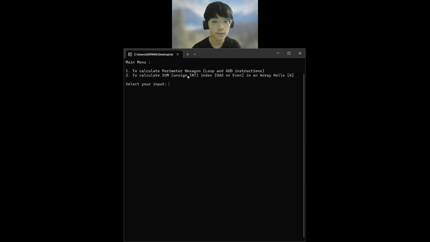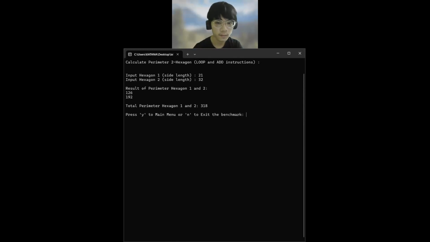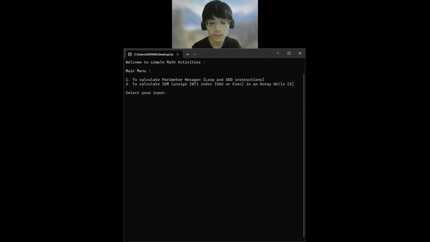The main menu is displayed. First I will choose option 1. According to the example, length is 21, then 32 for the second. So this is the parameter. I will go back to the menu by pressing Y.